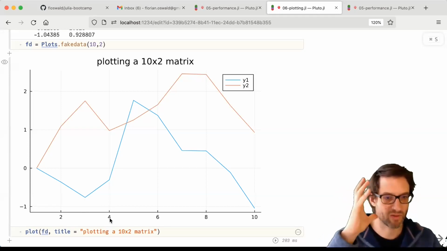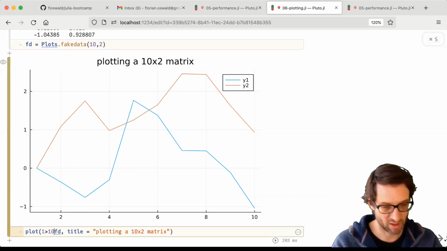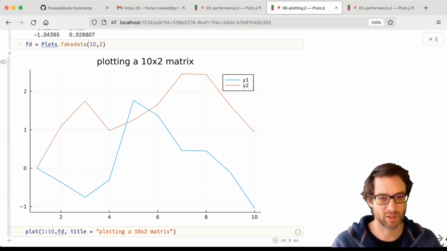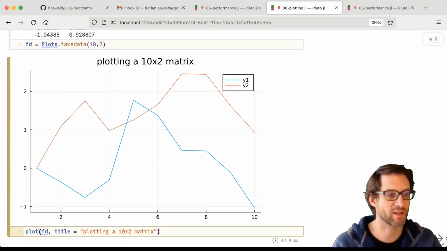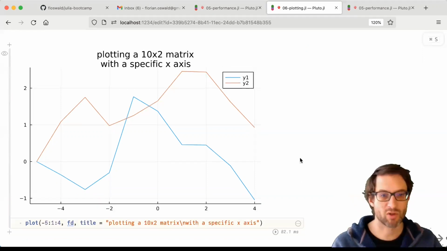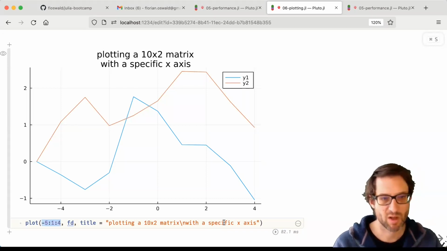So here the first argument is missing. The first argument here is 1 to 10. That's the x-axis. You see, if I omit that, it automatically plots each column, for however many lines there are. And of course, if I give the first argument, the x-axis, I can change that. So it could be from -5 to 4 instead of from 1 to 10. Just making this up. This is just starting to build a little plot there.